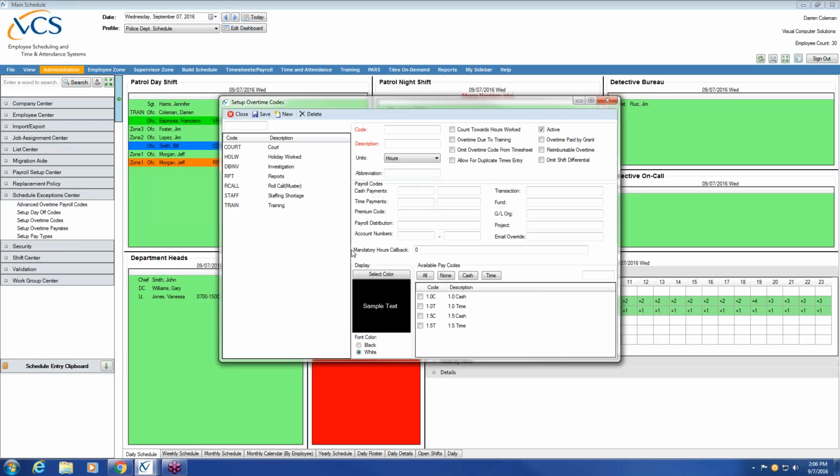But you may also choose to expand on that, because the more overtime reasons you have, the more you're going to be able to report on later on. You're going to be able to see not only how many hours of overtime someone worked, but also how much you've paid out. Maybe you want to know how much late call overtime you spent on a particular shift or a particular squad. That can be done through our system.